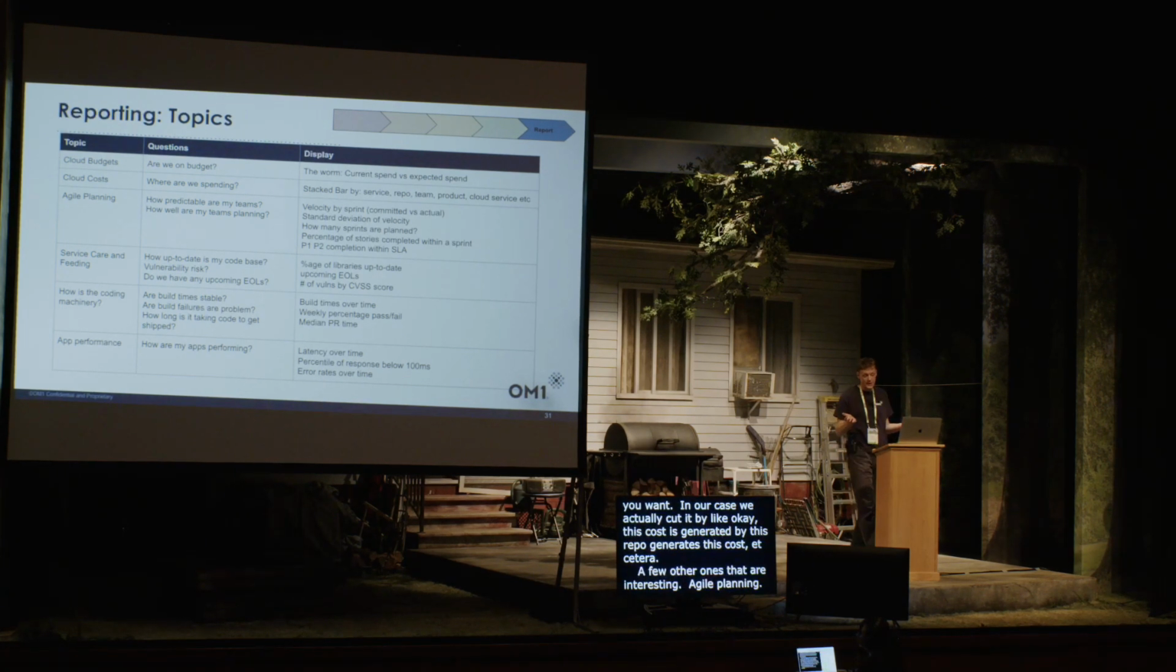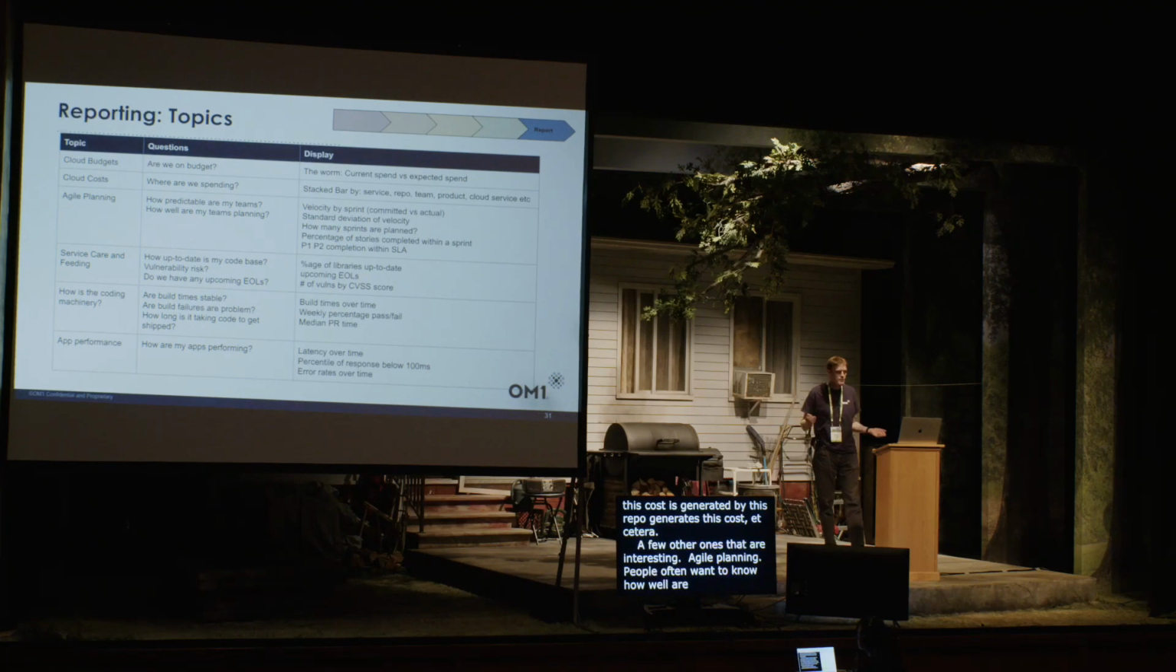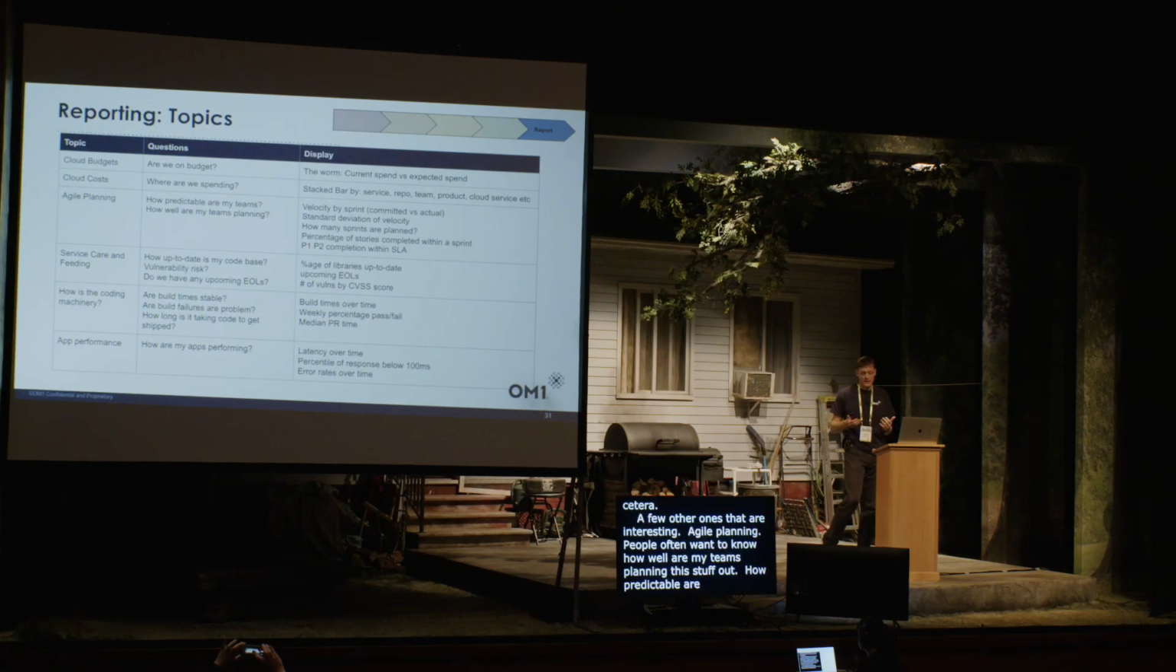A few other ones that are interesting, agile planning. People often want to know, how well are my teams planning this stuff out? How predictable are they? So we have all this data now. We can actually start displaying things like velocity by sprint over time, committed versus actual in terms of points, and looking at standard deviation of velocity. Are people consistently hitting the same sort of numbers? We like to see our teams plan out 1 or 2 sprints in advance so we can see how well their pipeline of work is coming through. So we'll have dashboards to represent all of this. Understanding how many stories are completed within the sprint, and then also things like P1, P2 issues meeting their SLA.